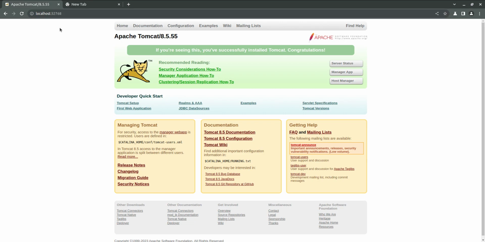Now this port number is not your Tomcat port number. You always remember, 32768 is not your Tomcat port number. This is your container port, and inside that container, on port 8080, your Tomcat is running. So we are accessing the Tomcat like that now.